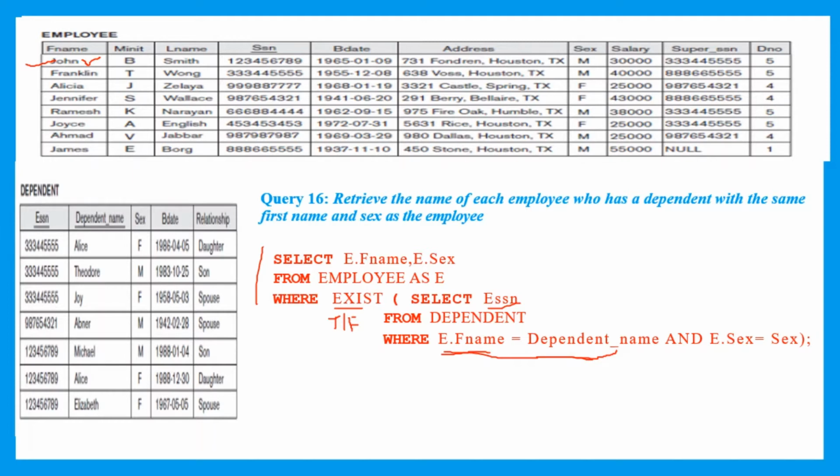Now the first name of the employee table is John, which has been fetched by the outermost query, and the first row of the dependent name is Alika. Now John is compared with Alika. John is not equal to Alika, so this is going to return false. Again, the second row is going to be fetched by the innermost query. Again, John is compared with the name of the second row in the dependent table. Again, it does not match.